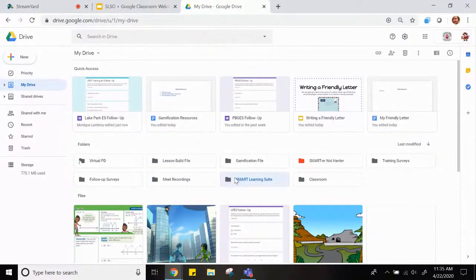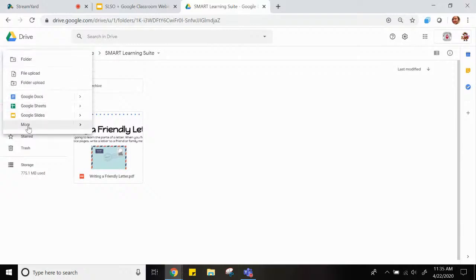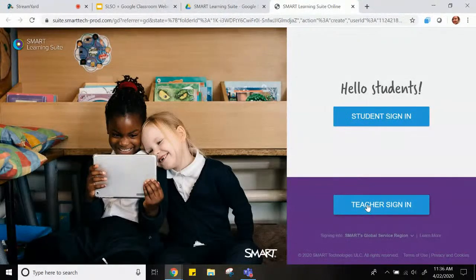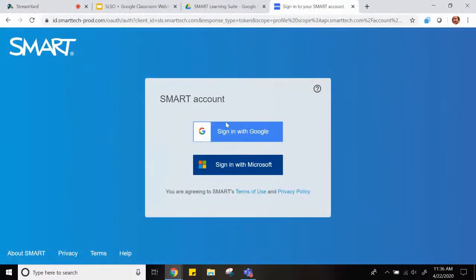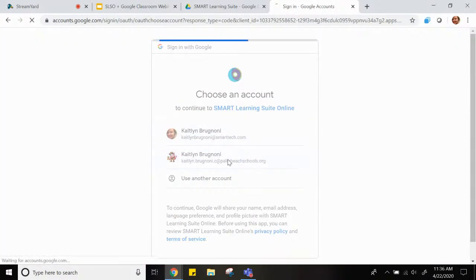Also, I'm going to click into this folder, and this is how I'm going to access the Smart Learning Suite, because when I create this file, if I'm in this folder, that Smart Learning Suite file will save within this folder. So I'm going to go to New, More, Smart Learning Suite. I'm going to sign in as a teacher, sign in with Google, and click on my credentials. It's a very easy and seamless sign-in process.